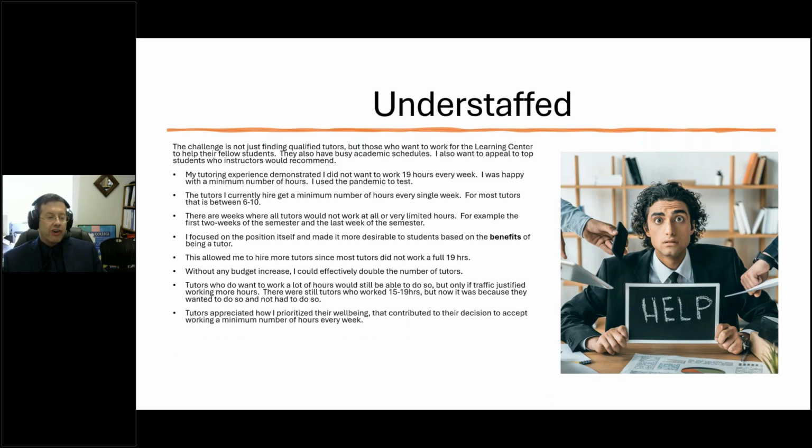Tutors appreciated how I prioritized their well-being, and that contributed to the decision to accept working the minimum number of hours every week. It was something they bought into. They did have to buy into it, and they did.